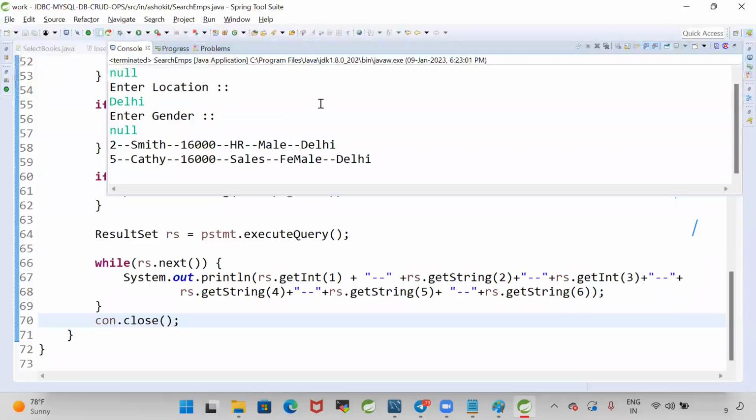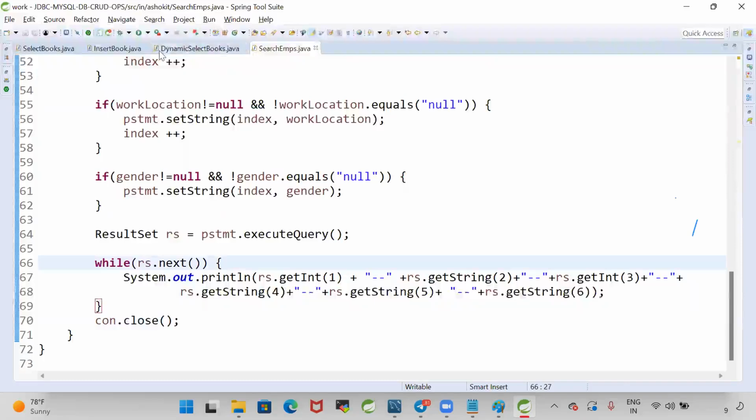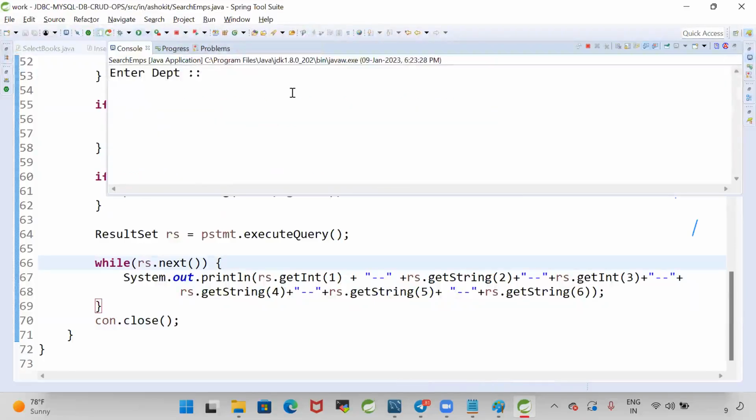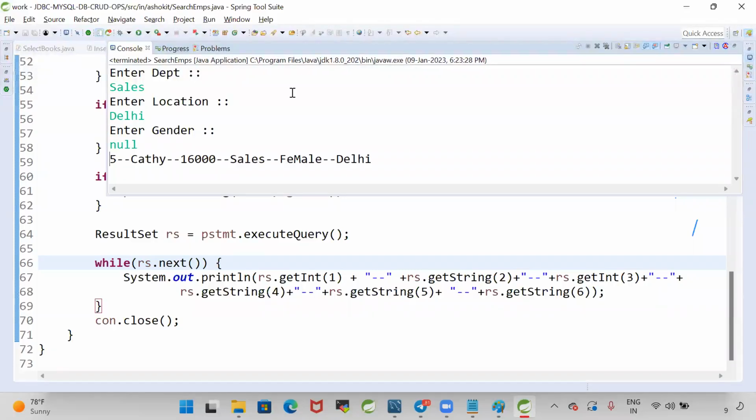Now I want to get the employees from Delhi who are working in the sales department. So how many records should we get? Delhi sales. Which record should we get? Kathy. Run it. Run with department sales. Location Delhi. Gender null. Only the Kathy record is coming.